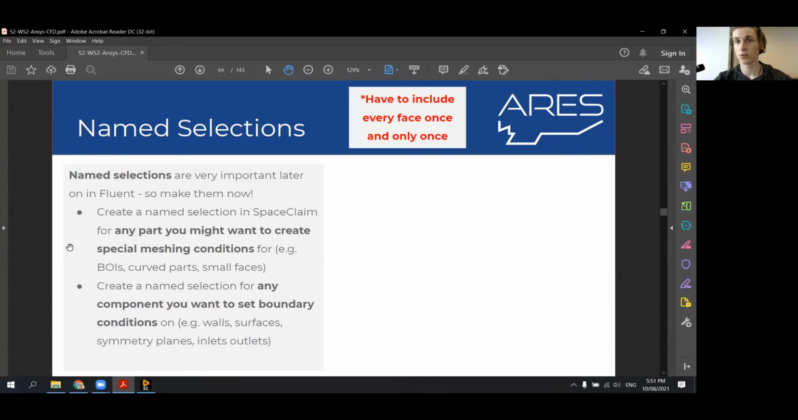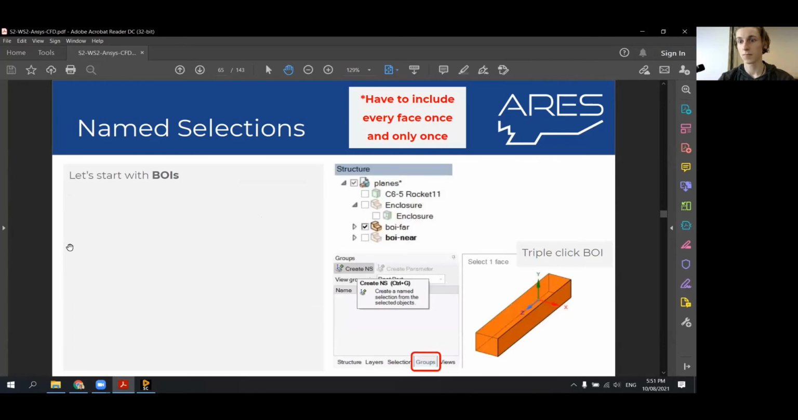That becomes crucial later on when we say, okay, I want to set a boundary condition on this surface. I go to the named selection for that surface. It doesn't make sense yet. It will make sense soon. Just trust me for now. You need to create a named selection for each face.